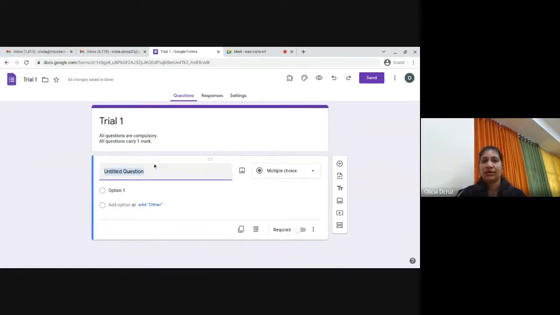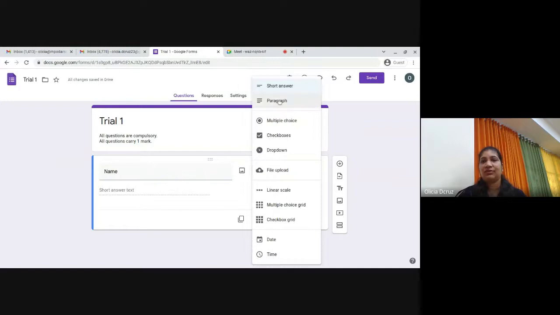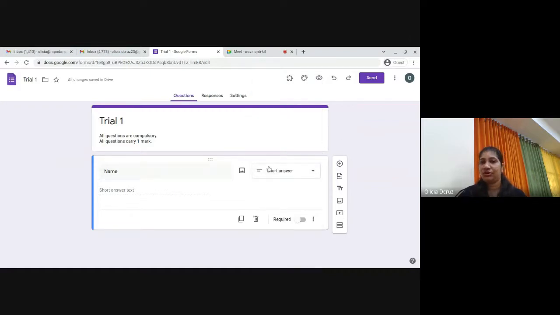Since this is going to be an assessment, we need the name of the student. So I'm going to put the first option as name. So on the right hand side, if you could see, multiple choice directly changed to short answer. So I click on this. I have different options: a short answer, paragraph, multiple choice, checkbox. I'm going to show you all how all these are to be used. So for name, I've put it as short answer.